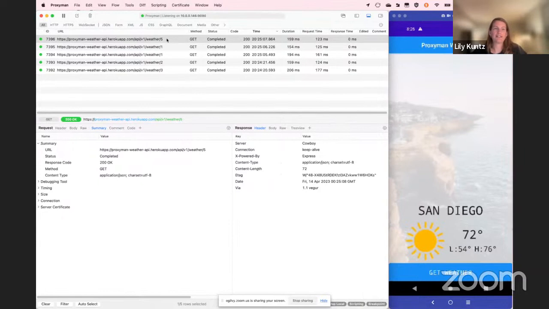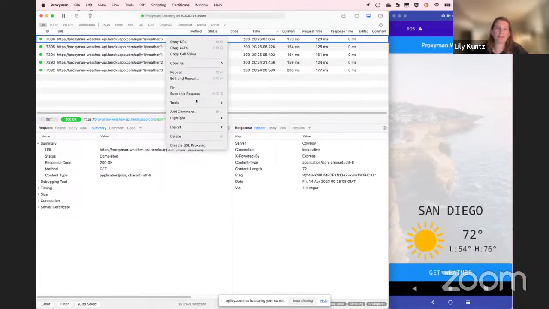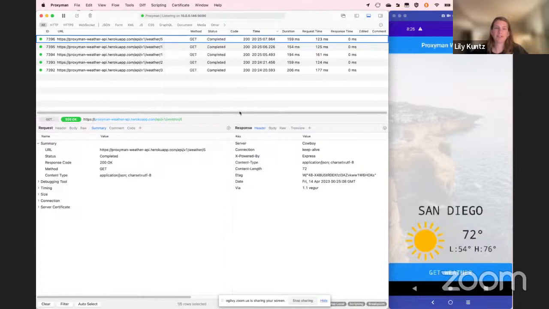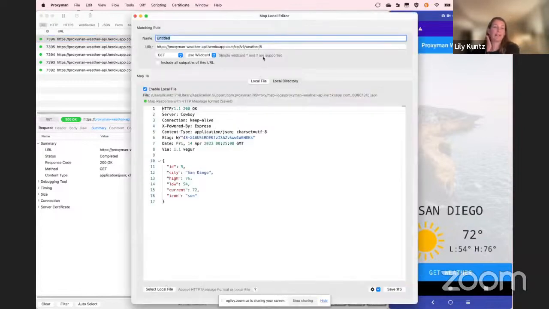So we're going to click on this API call, right-click on it, go to Tools, Map Local. This will open up a Map Local editor. So this is the response that we're going to modify. We'll give it a name. We'll call this one, It's Always Sunny in Philadelphia.